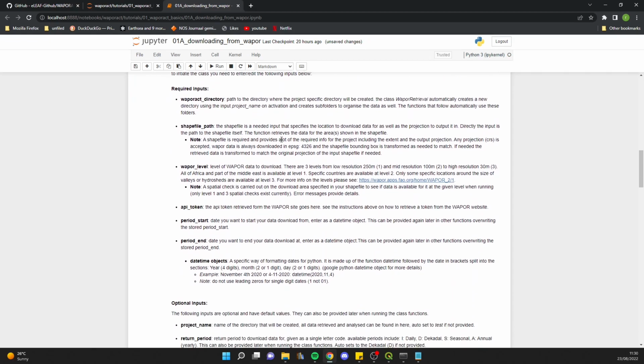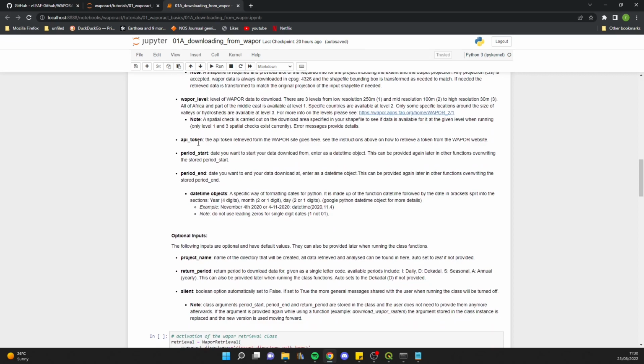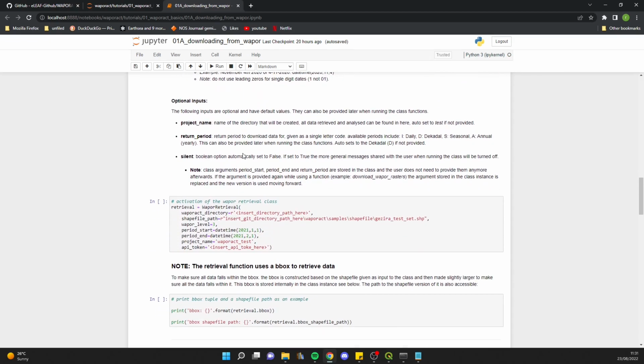Now, for the retrieval itself, you'll need to specify a WaPORACT directory, a shapefile path, and the level of data that you want to retrieve. WaPOR data is available at 3 different levels. For details, please check out the site. You also need an API token, a period start, and a period end date formatted as a date time object, that specifies the period for which you want to retrieve data. There are also optional inputs, but we won't cover them at this time, but please do go ahead and read them if you like.